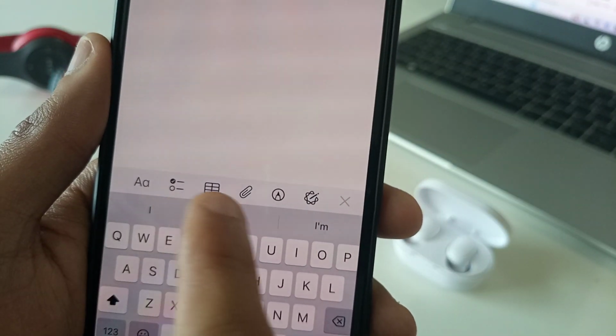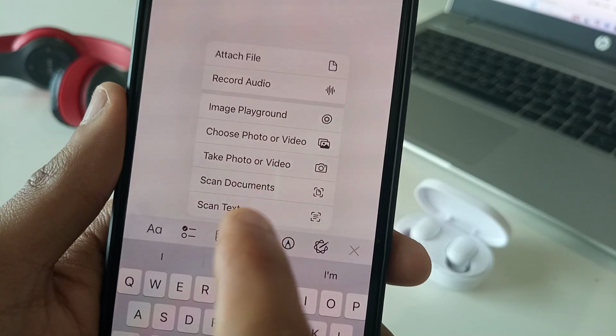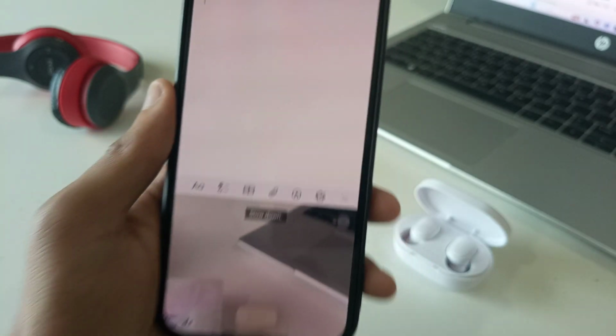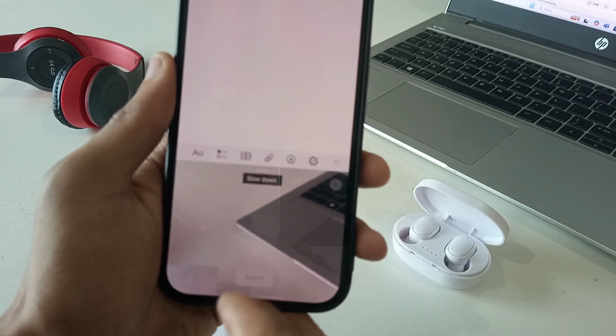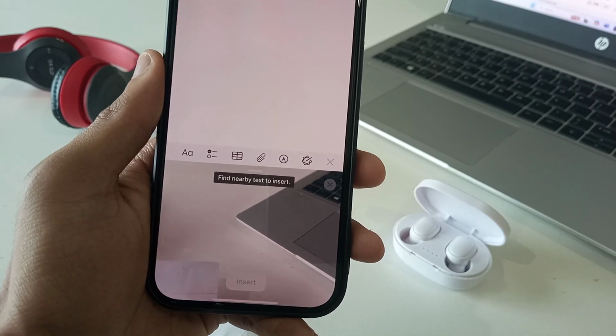And what you need to do is just tap on this attach option, and it will give you some options here. You need to just tap Scan Text, and a camera like this will show up so that you can actually scan the text which you want.